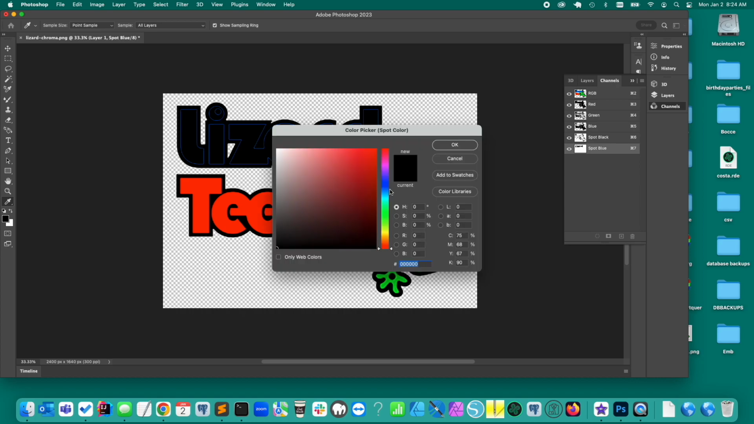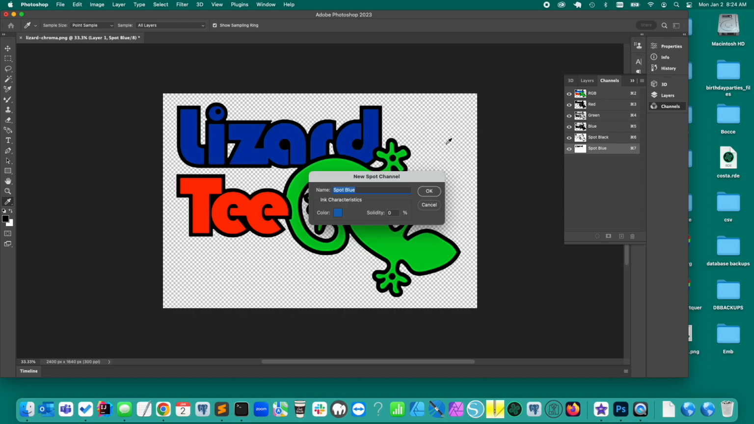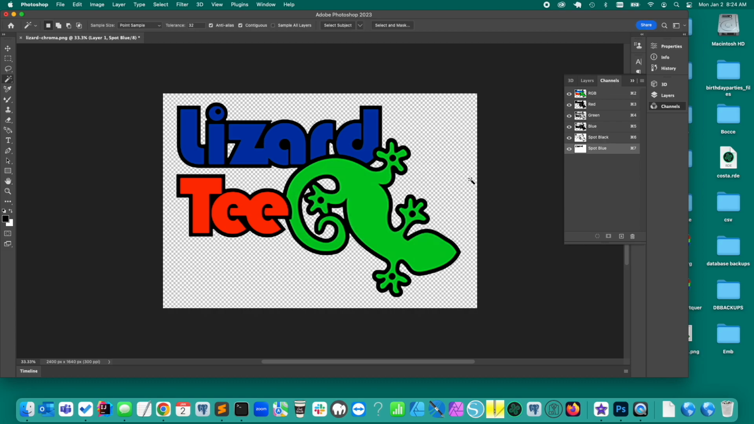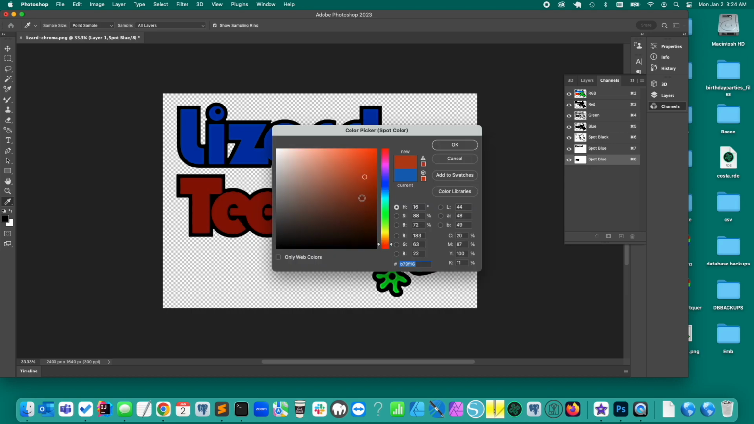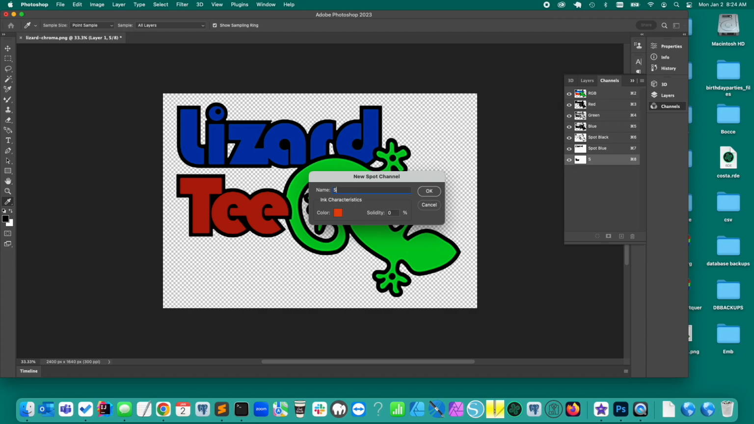So basically all we're doing is color breaking this file inside of Photoshop, but we're not going to have any light and dark values and things like that to confuse the Chroma software. So we're making everything solid colors. And so here I'm going to say spot red. We'll just make this a spot orange or something like that, right? So give that a name of spot orange.